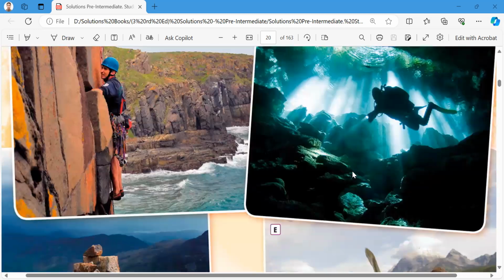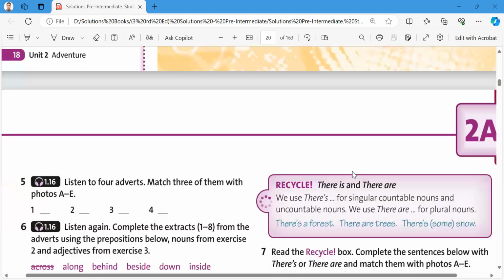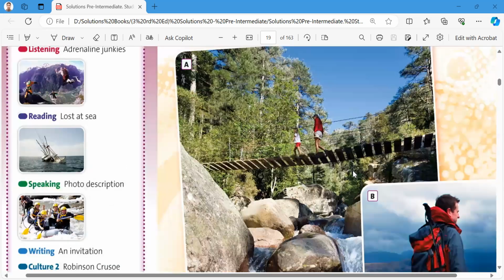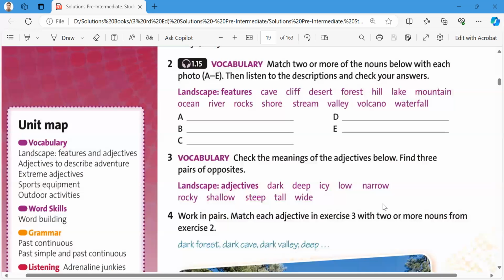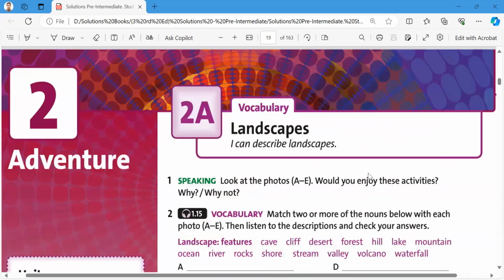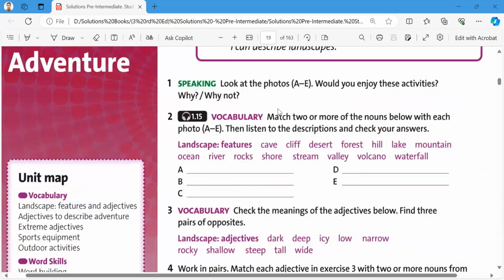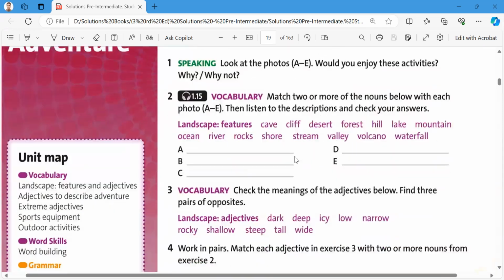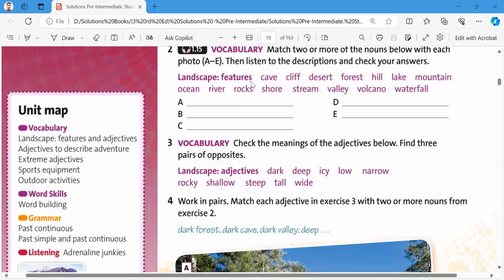All of them are enjoyable activities because I would like to try them. It would help to refresh my mind rather than just sitting or walking in the city center, being surrounded by the noise. Now we can move on. Vocabulary: match two or more of the nouns below with each photo A to E, and listen to the descriptions and check your answers.